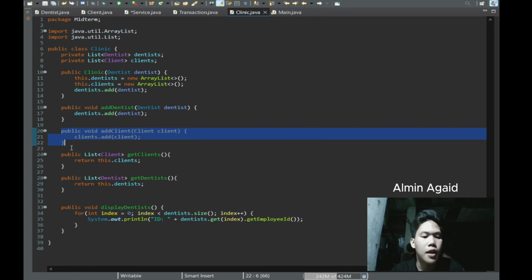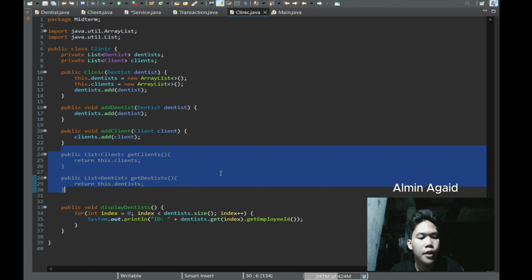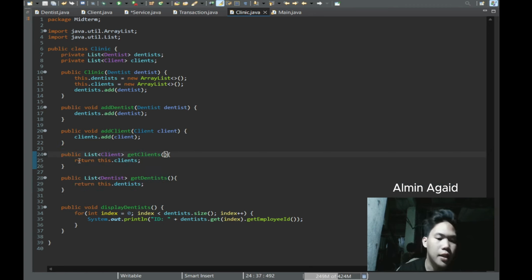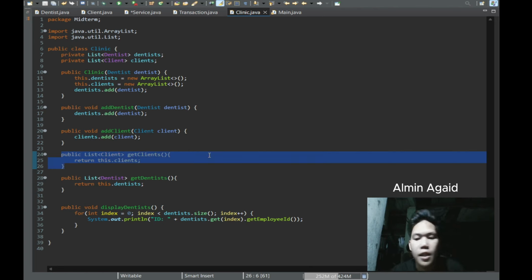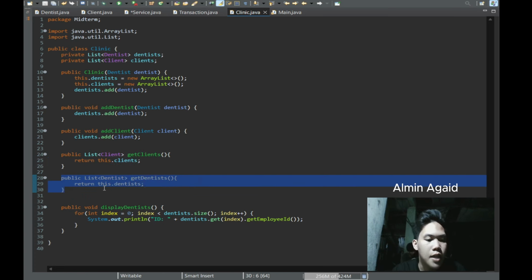So then the getter methods: the public List of clients getter, which returns the list of clients, and also the public List of dentists, which returns the list of dentists, and also the display method, which iterates through the dentist list and prints each dentist's formatted employee ID.